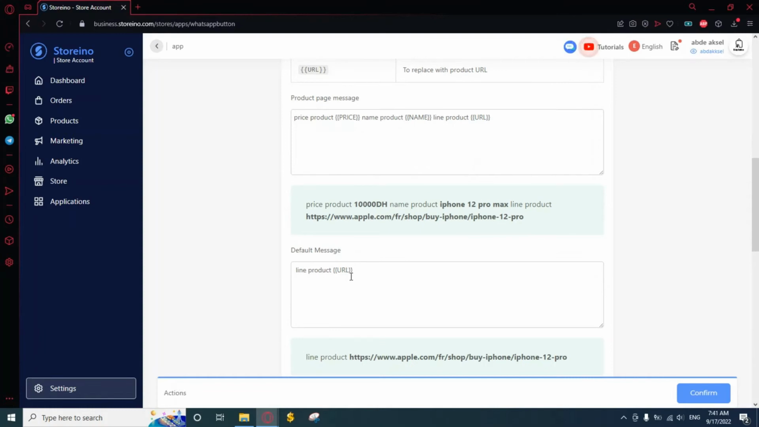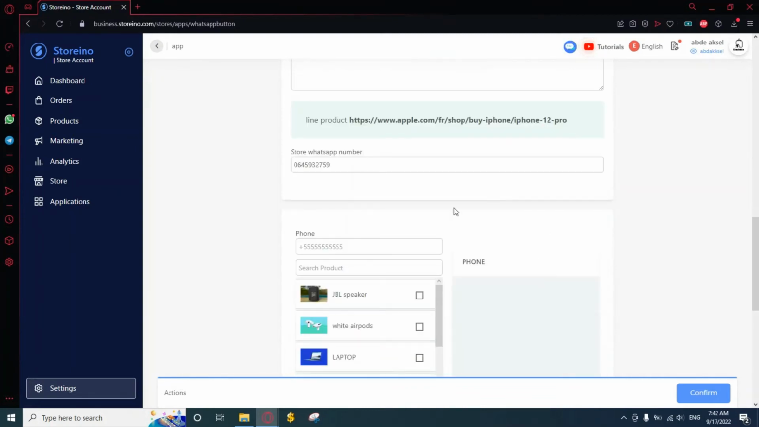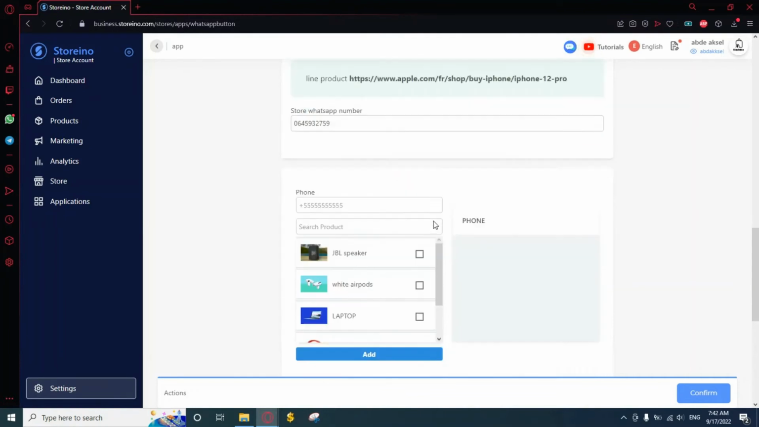So of course you can also edit this specific setting in the message of the product page. We have the same here, as you can see. We have the default message of the line product. Of course you can also edit this one, etc. And lastly, here we have the store WhatsApp number, which will be filled automatically with the store number that you already provided to Storeino. You can of course change it to another new number if you have a new number for your store, or you can just leave it as it stands.